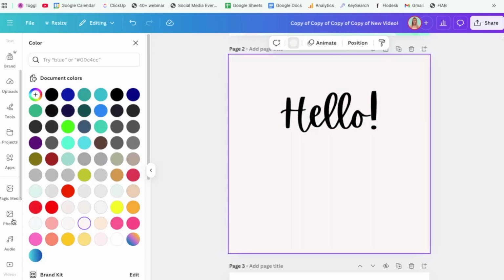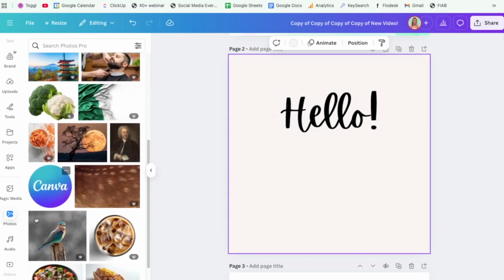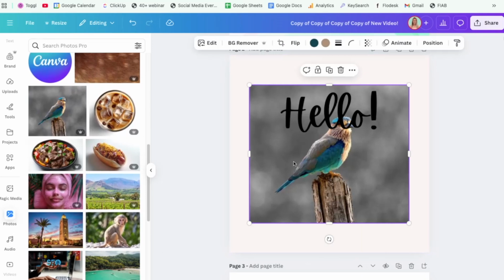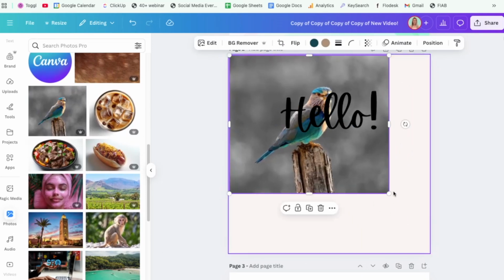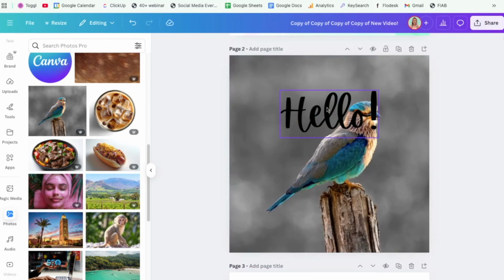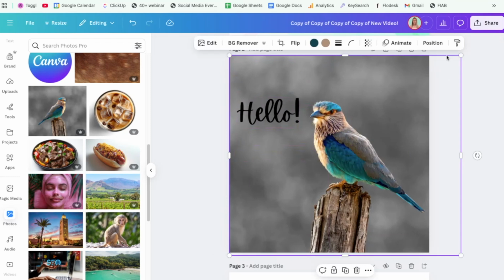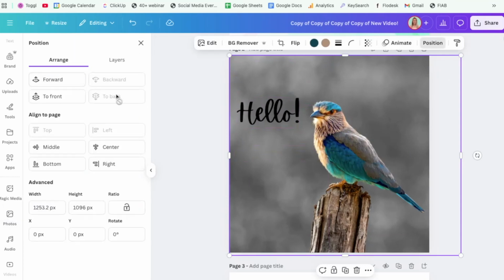We can also add an image to the background. That's weird. I don't want to add that guy. Say we want this bird. We can make it the whole image. You can see here, and then we can move the hello over here. And then we can also position this and make sure that it's sent to back.